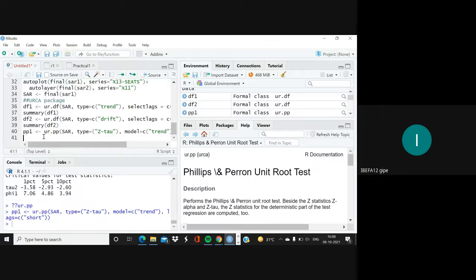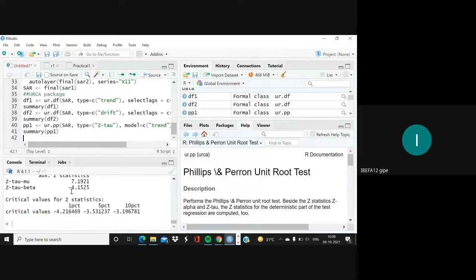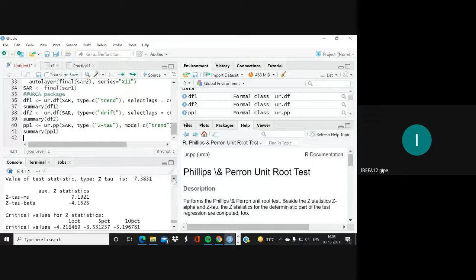Okay, now this doesn't show up the results again because it's stored in the object pp1. So again I typed summary and pp1, run this, and then I get the critical values and the value of the test statistic.